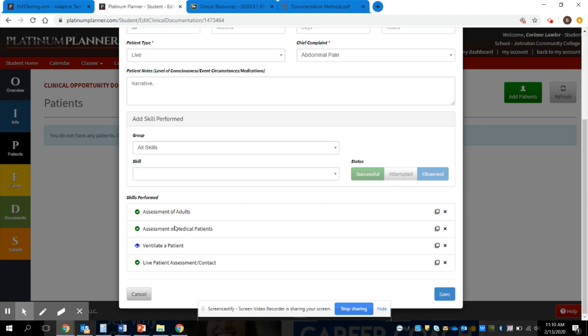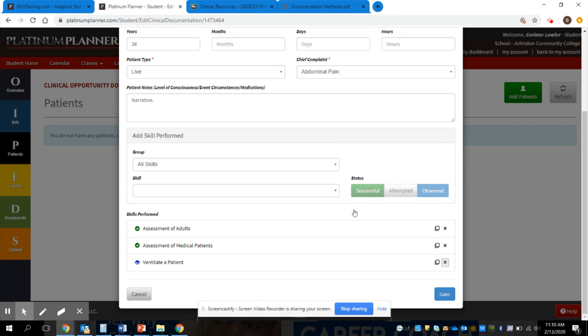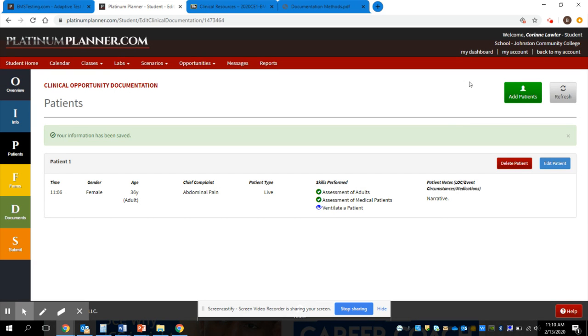Now, if you choose this for your case study, it's not going to count, right? So I'm going to return it to you and tell you, hey, make sure you go in and remove that skill because this wasn't a live patient to count towards your 10. All right. So you would choose save here. And again, however many more patients you had, you would choose add patient each time. But let's say we just had this one today.